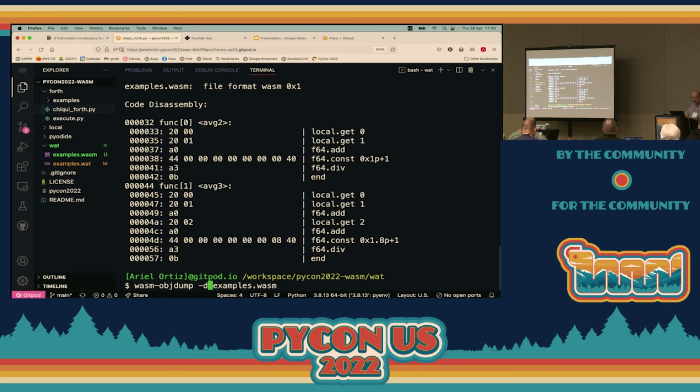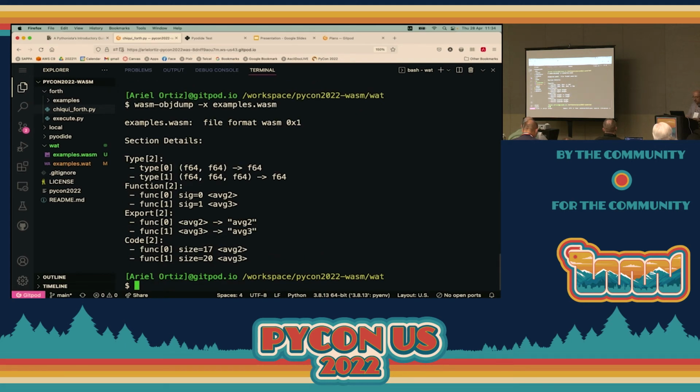And instead of using the option -d, you can use the option -x. This one gives you the disposition of the different sections that the Wasm file has. It has a section for types, a section for functions, a section for exports, and then a section for code. So this allows us to see in more detail the corresponding sections that are available. So this utility is wasm-objdump, if you want to look at what's in the Wasm file.